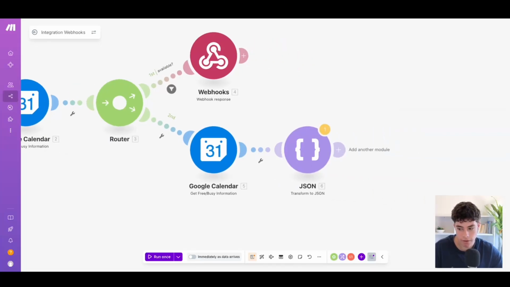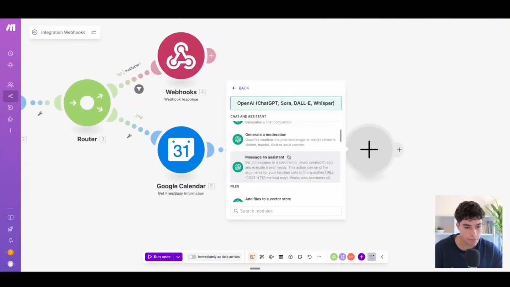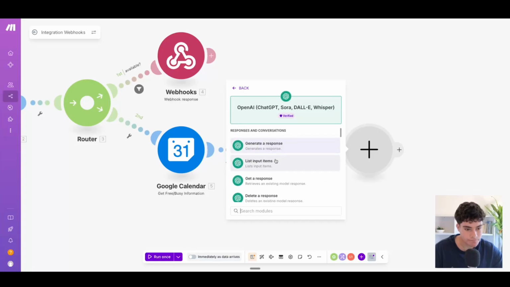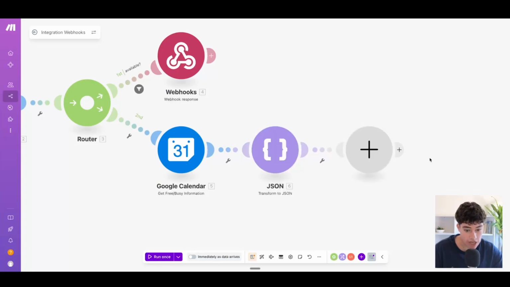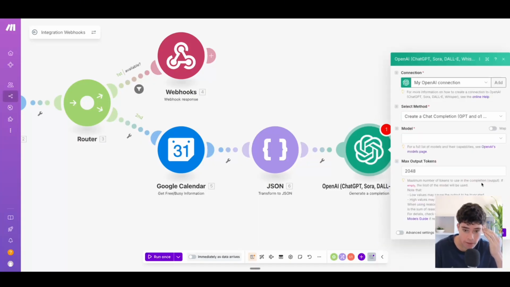Okay, click save. Now what we want to do is add in a ChatGPT node. So search ChatGPT up here. And then we need to do create a chat completion. And then essentially what is going to be happening in here is we're going to be getting all of the times that we have from this Google Calendar node, and we're going to be converting it to GMT plus 10.